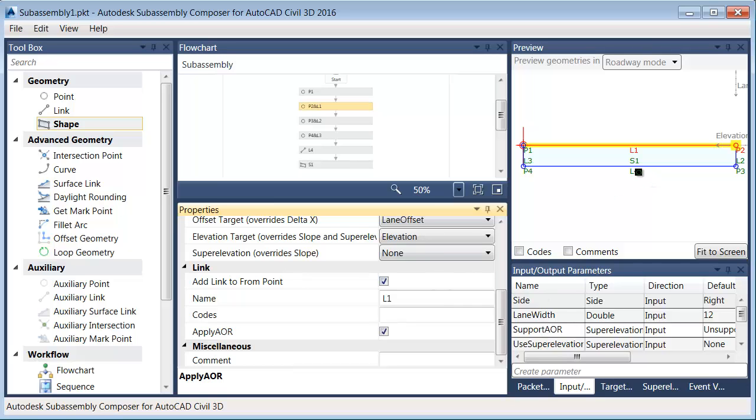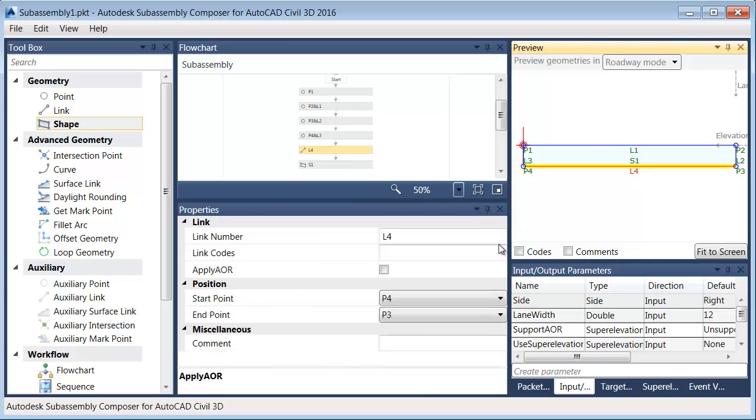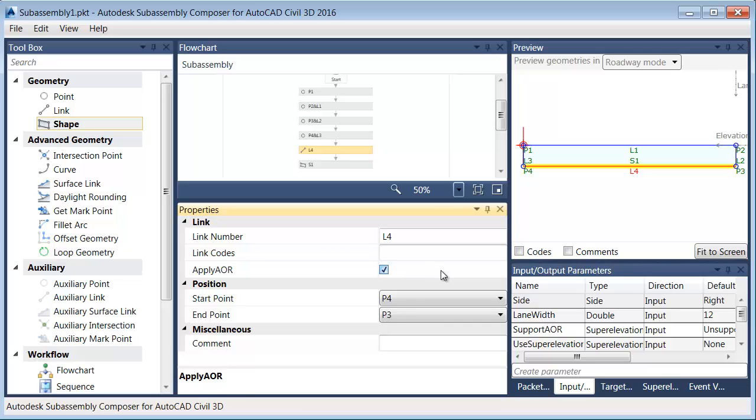And let's do L4 as well. You have to do both, or in this case, I want them both to super elevate. If I didn't do both, then L4 would remain at its current slope. So since they're both going to super elevate, I'll grab L4 and I'll choose Apply AOR.